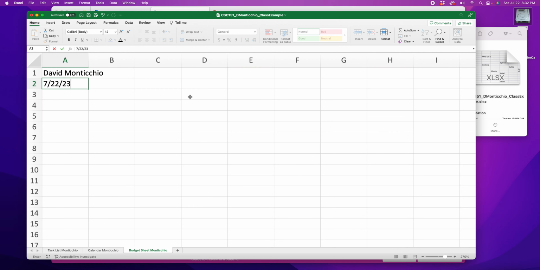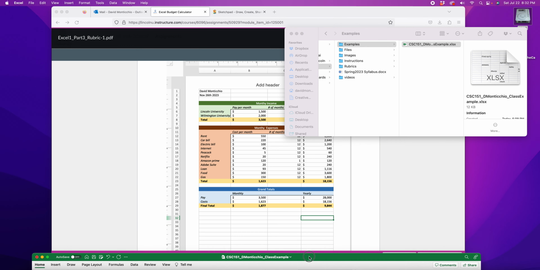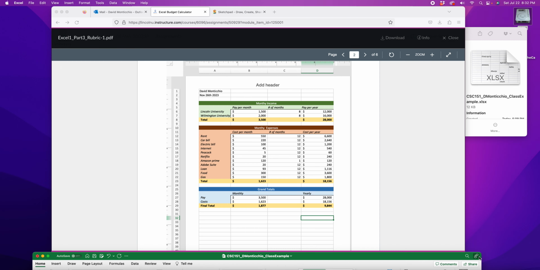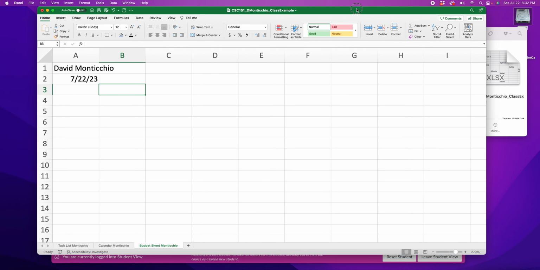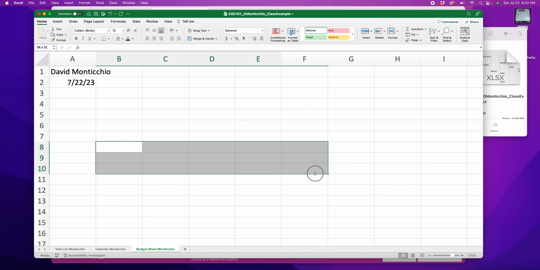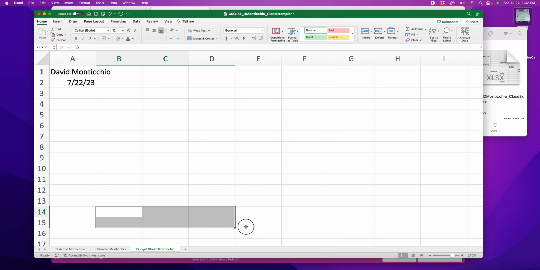Today's the 22nd, yes. Okay, so if we take a look at this, we see three separate areas. We've got income, expenses, and grand totals. So basically, whatever we get as far as income minus whatever we get from expenses equals our totals. And that's what we're going to do here.